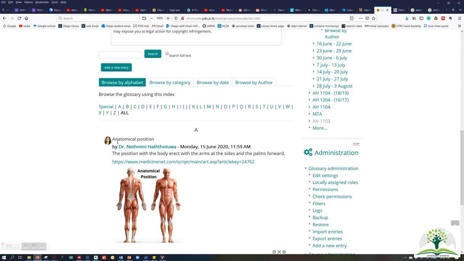And underneath the definition, I have given you the link from where I took this definition. Apart from that, I uploaded the image to make it clear. So let's see whether it is clear to you or not.